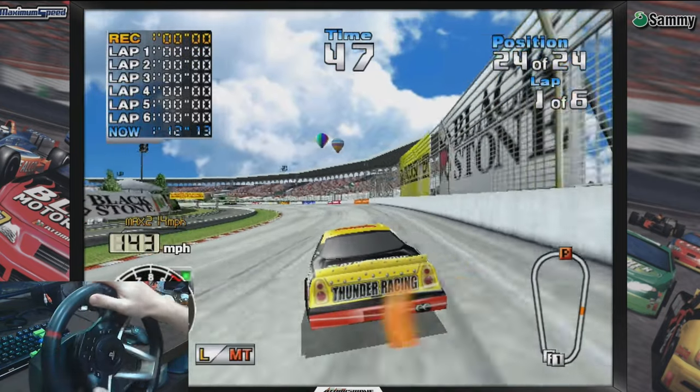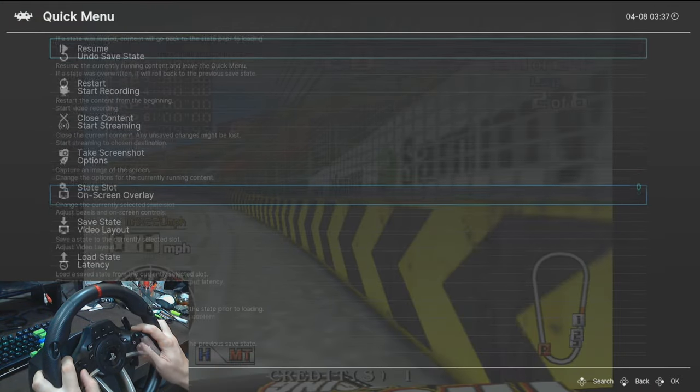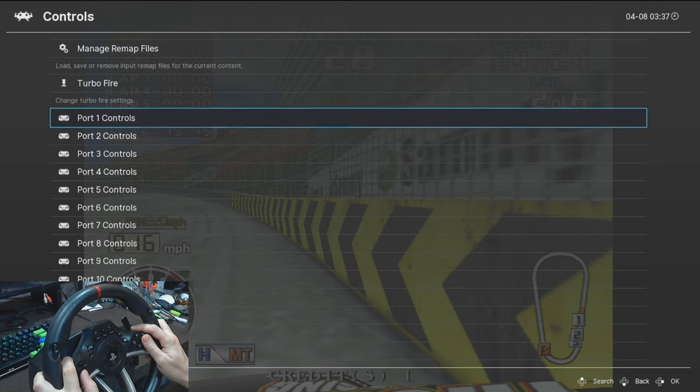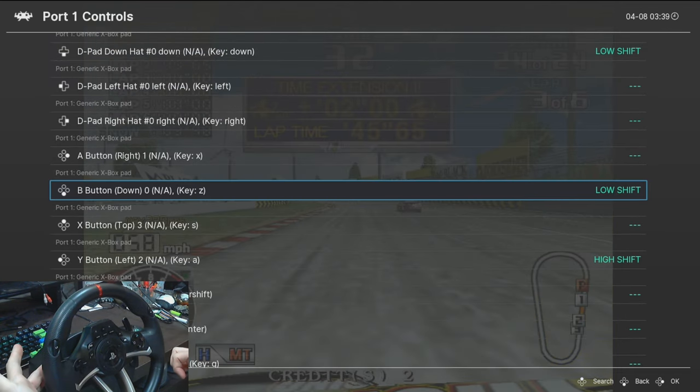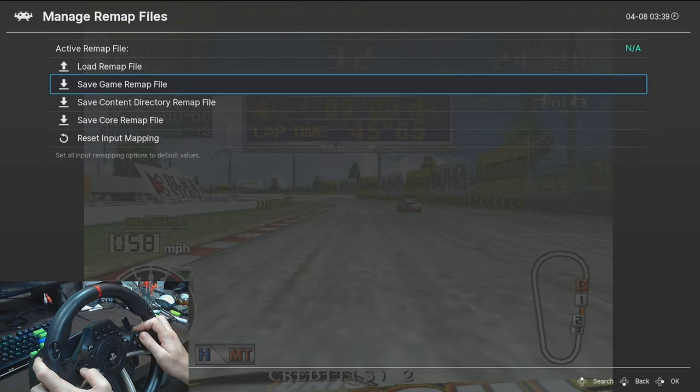Push start to get into the game, and the shifters are incorrectly configured. So like before, go into the quick menu, controls, port 1 controls. Remember X and Y are for our paddles, so we'll change this for low shift and high shift. We can then go back and save the remap, save it to the game, and we should be gravy.